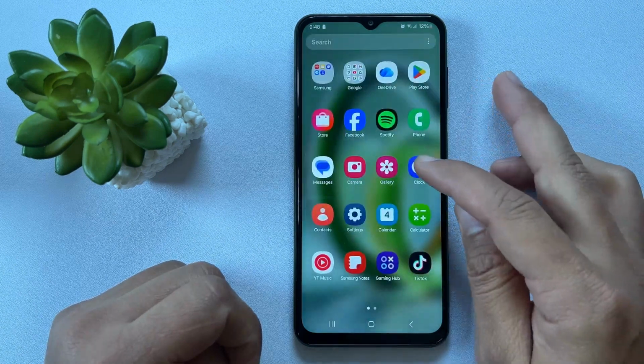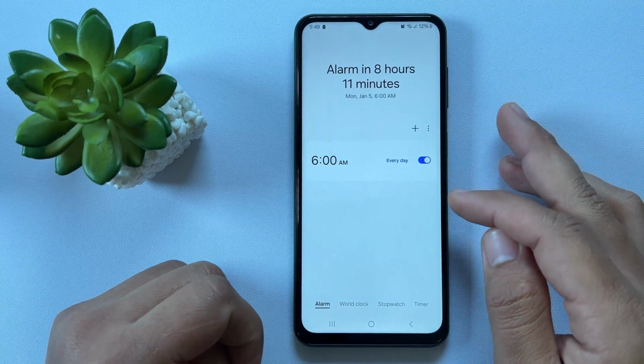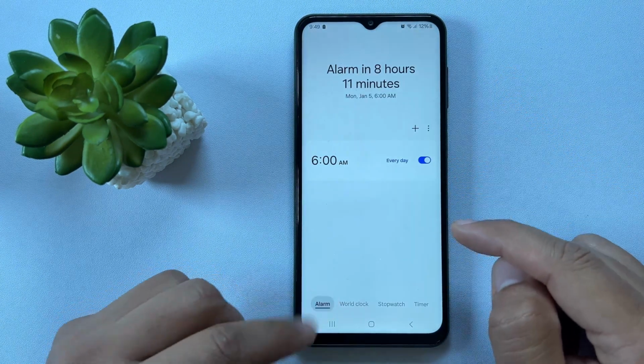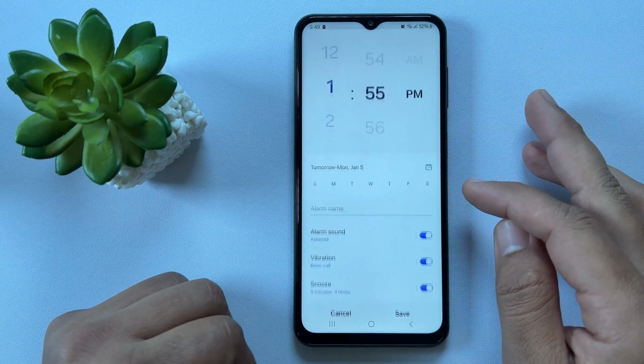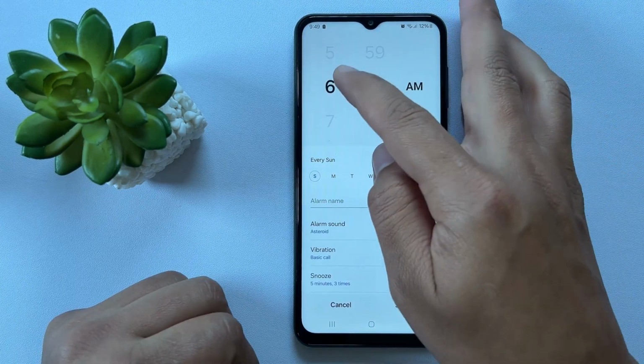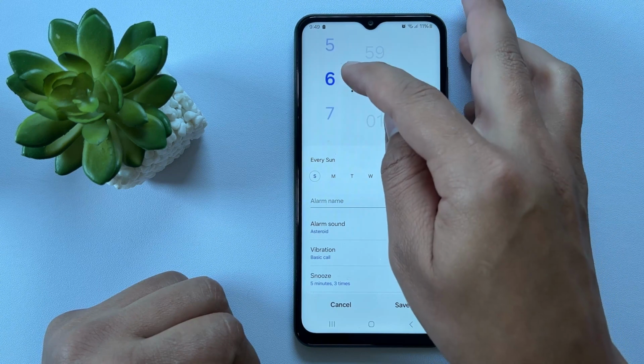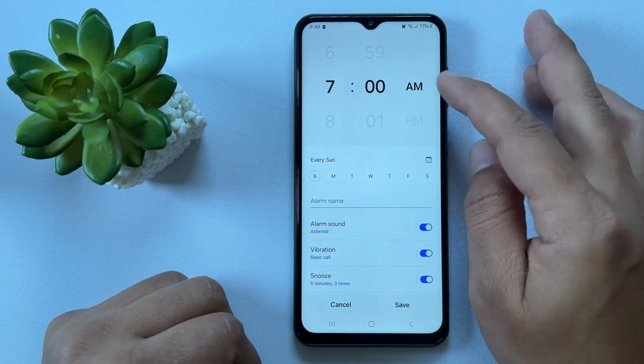First, you should look for the clock icon, and we're going to click on this icon. Now you'll click on alarm, then click this plus button, and now you'll choose the time when the alarm will go off. I'm going to set it for 7 in the morning.